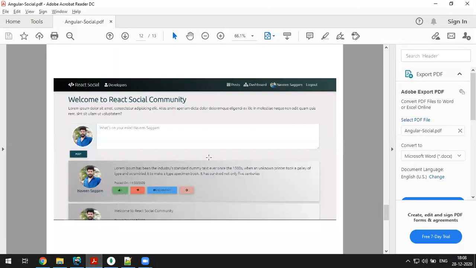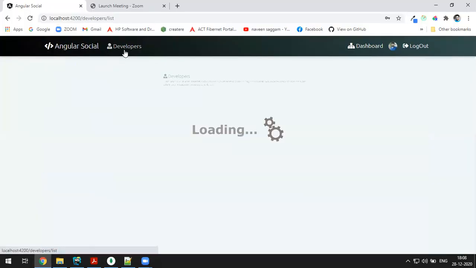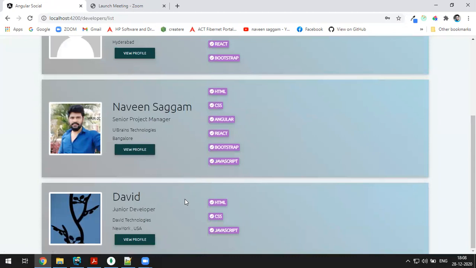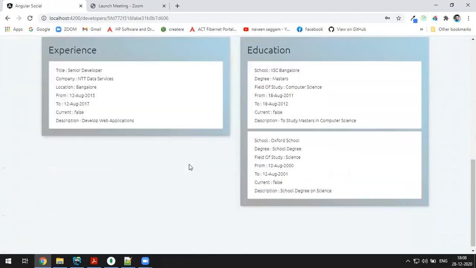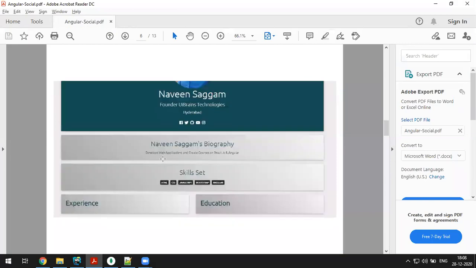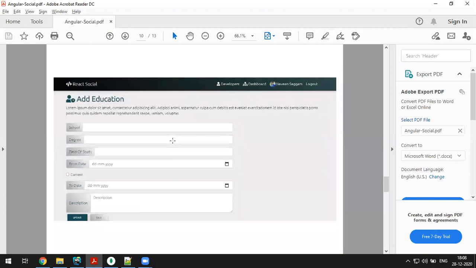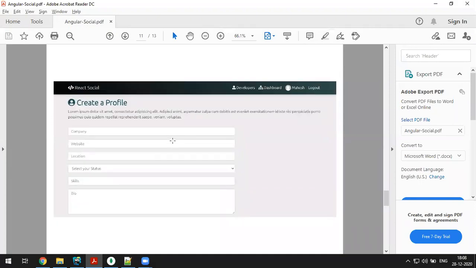Let me just open the documentation. So this is the developers page. We click on developers to get the developers. If we click on view profile, you can see the profile information. That is done. We made the dashboard page, edit profile, add education. Create profile is pending.